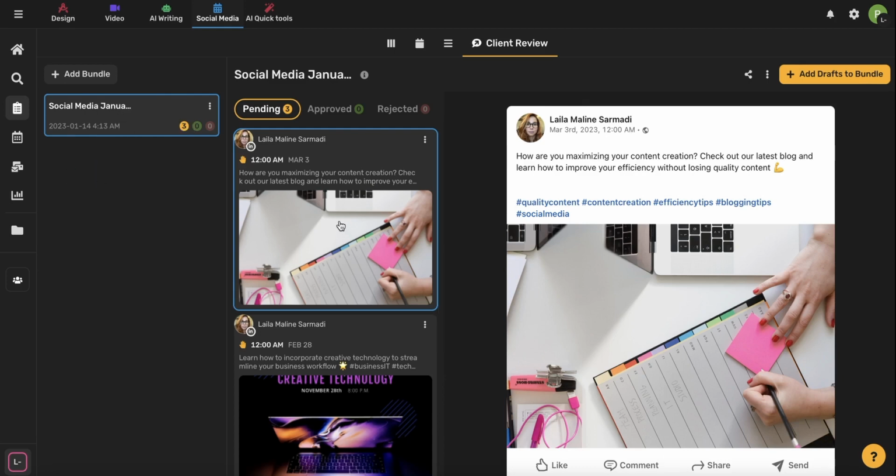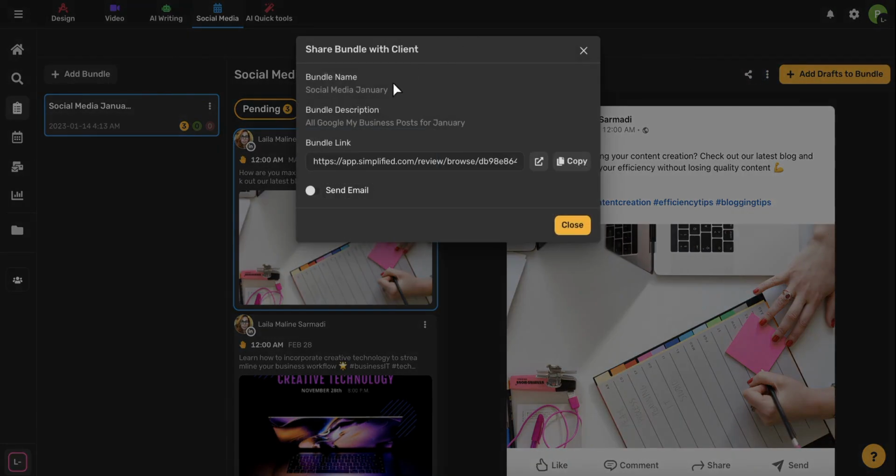In an existing draft package, you'll be able to see the status of that package. You'll be able to see the pending posts, the approved posts, and the rejected posts. You can also add more drafts to this bundle, or you can use this three-dot icon to edit the details, delete it, or use this share icon to get quick access to that link or send it as an email.